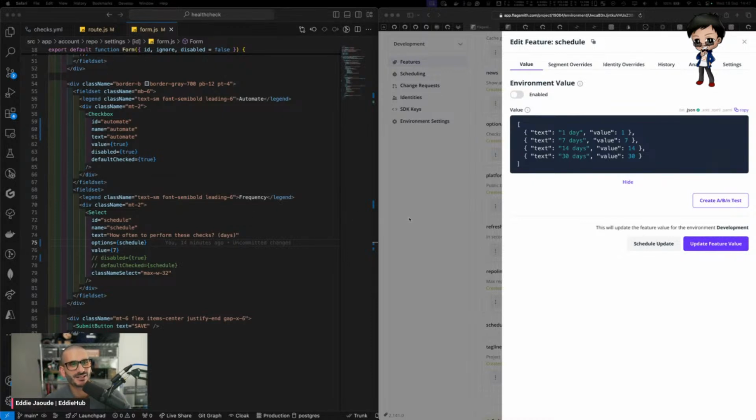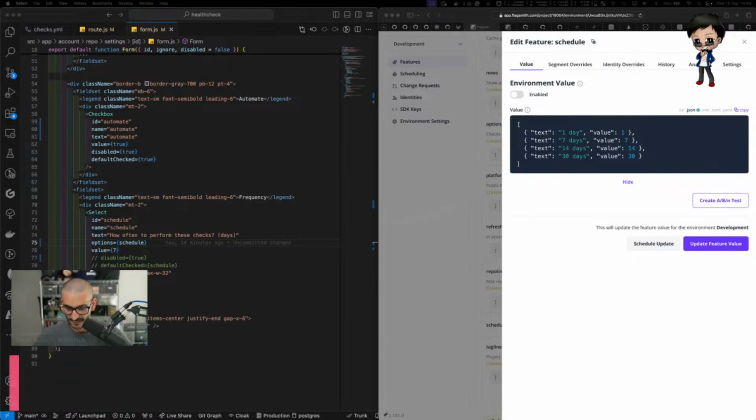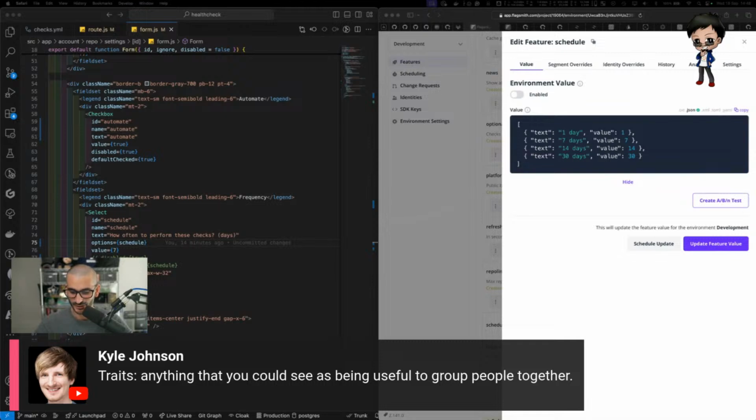But let me know your thoughts, because you've been doing this for a while. I see feature flags, specifically Flagsmith, as building blocks, because we can use so many of these different things to get these building blocks, and then craft them together how we want, which I think is super, super interesting. Traits, anything that you could see as being useful to group people together. Love that. I think you hit the nail right on the head there. That's crystal clear. So that's perfect. Thank you.